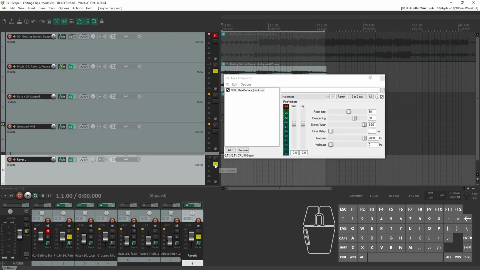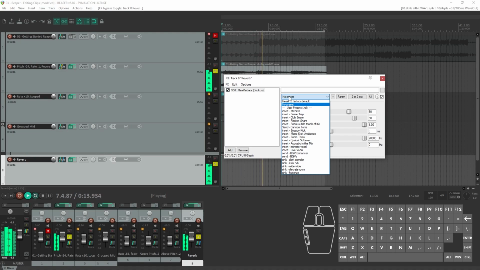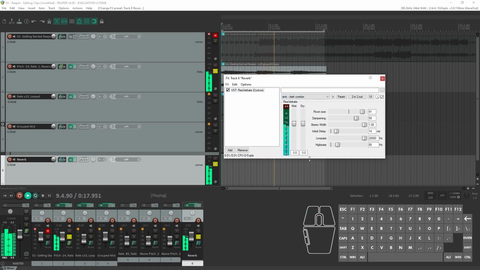And I'm going to solo my reverb track so I can hear the send effect. And I'll start playing the track. So the signal has essentially doubled. This track is bringing in as much signal as the send track. So I'm going to open up the presets, and Dark Corridor sounds like it will be distinct.